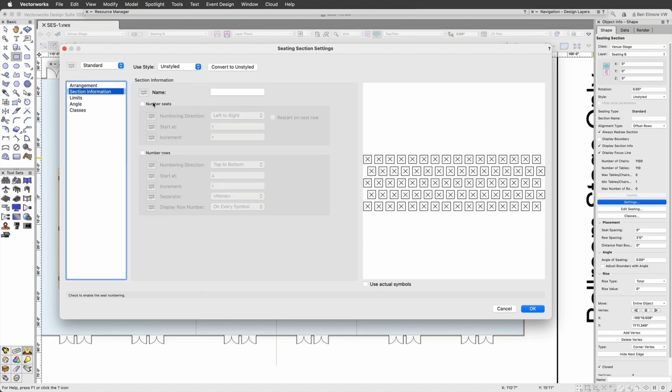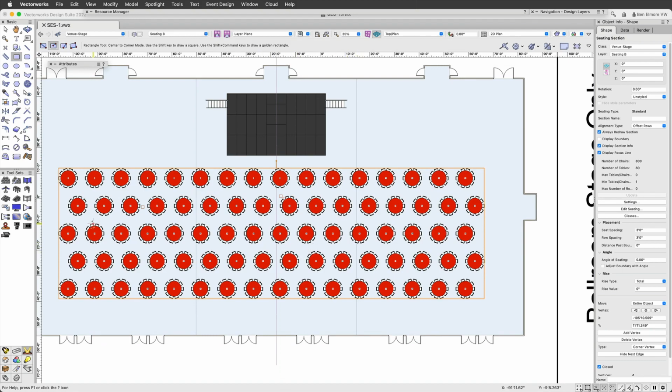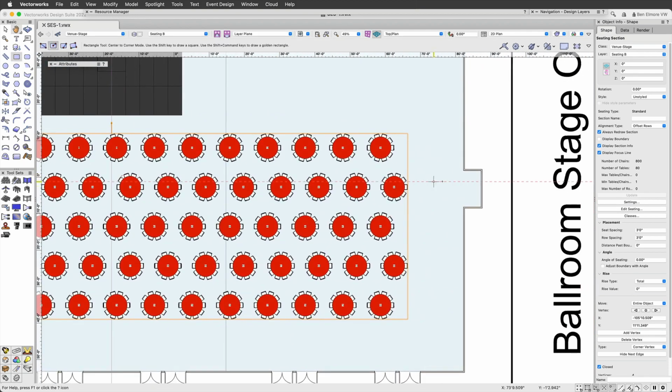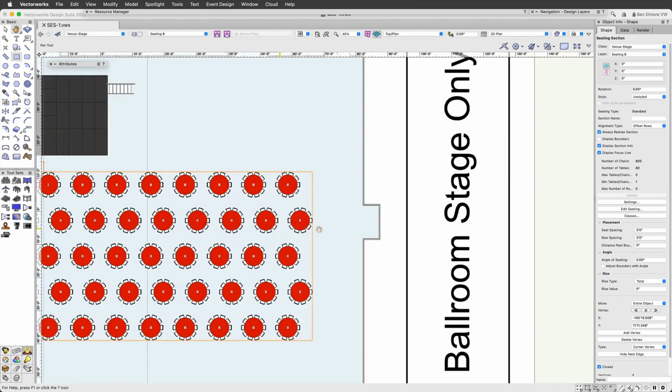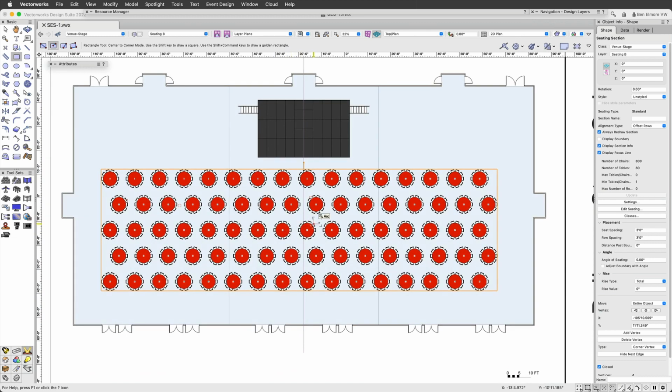Section information, we can have it number seats. So maybe I want to show some numbering. I'm just going to accept all that and hit OK. There you'll see we have 3 foot by 3 foot offset rows, numbered, and populating the space that we drew.